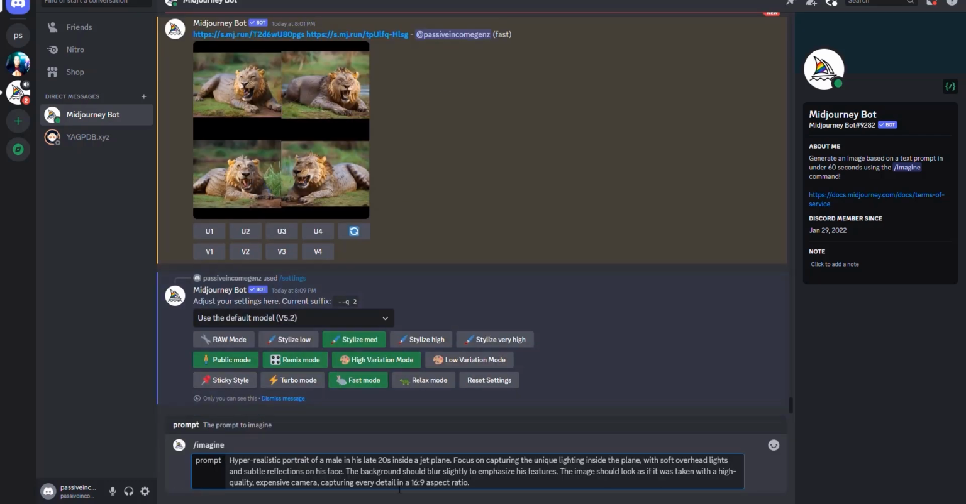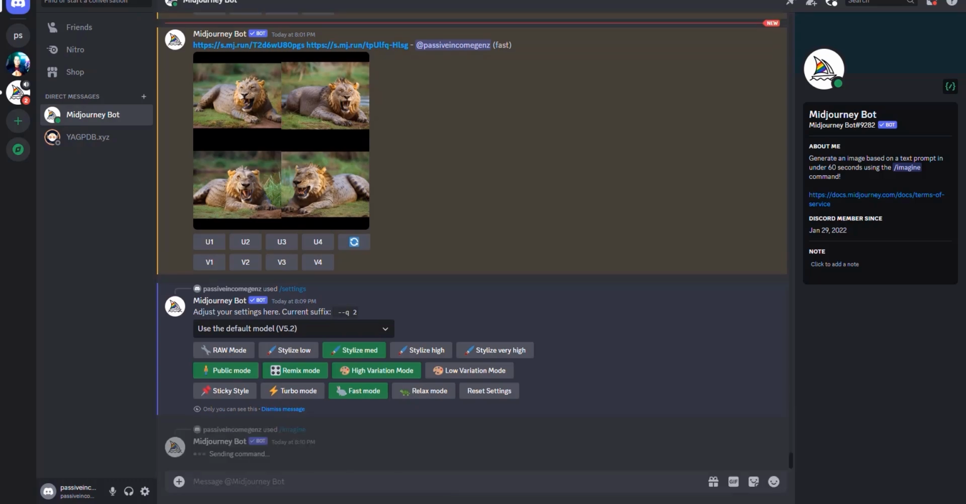As you can see, the last part is not good. We're going to have to remove this capturing every. Now let's just leave it. But we're going to add a comma, 2 hyphens, an AR, and 16 by 9, because normally that's not how you add the size if you want to tell Midjourney what size you want for the image. But apart from that, the prompt is: hyper-realistic portrait of a male in his late 20s inside of a jet plane. Focus on capturing the unique lighting inside the plane with soft overhead lights and subtle reflections on his face. The background should be blurred slightly to emphasize his features. The image should look as if it was taken on a high-quality, expensive camera, capturing every detail. Let's hit the enter button, and let's move on to the next prompt.